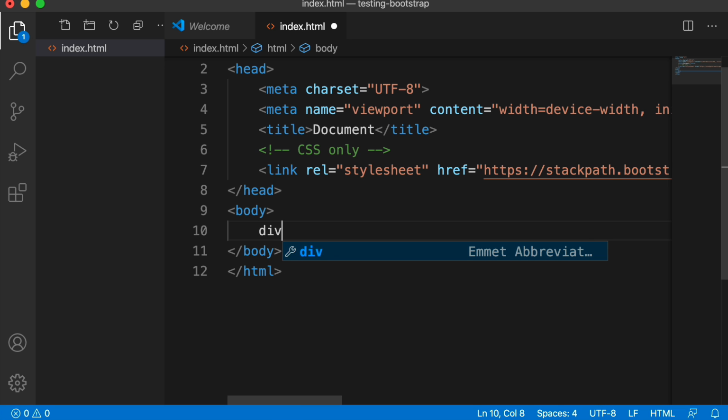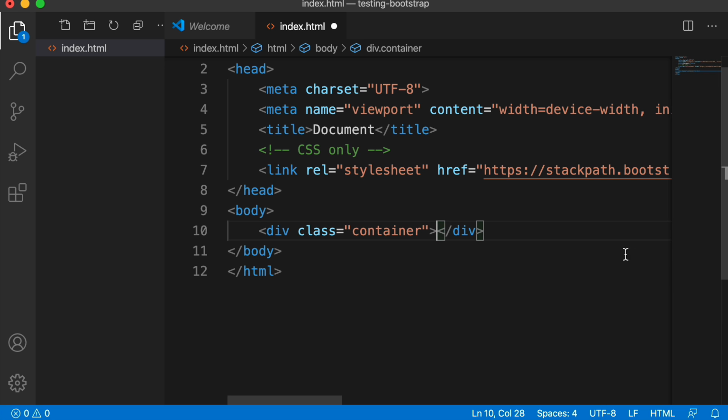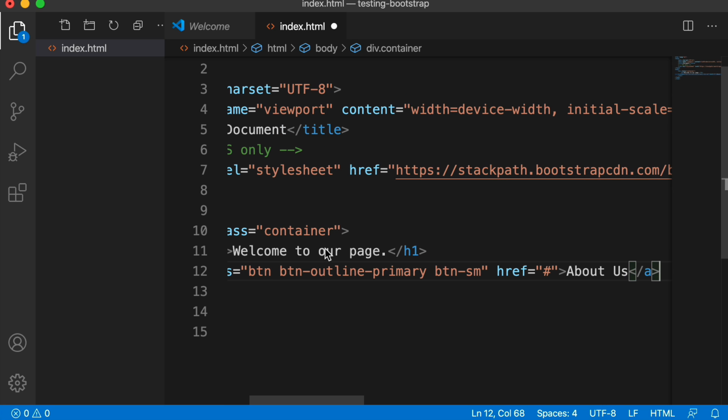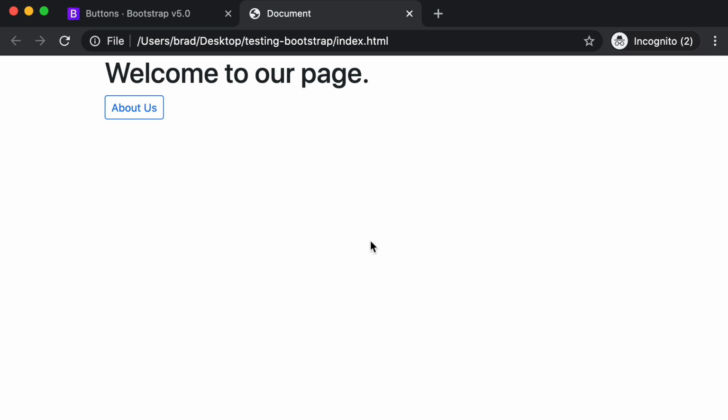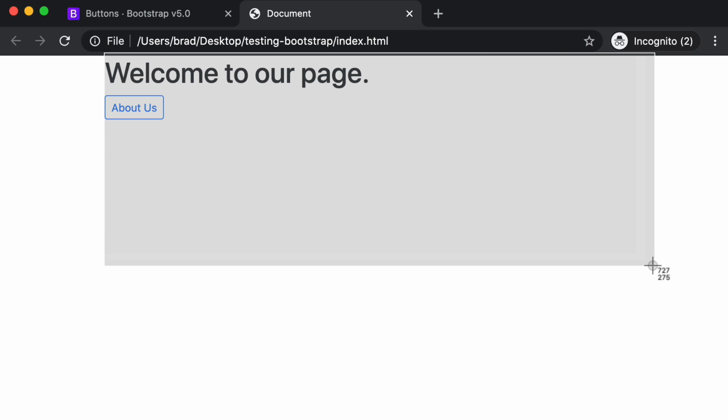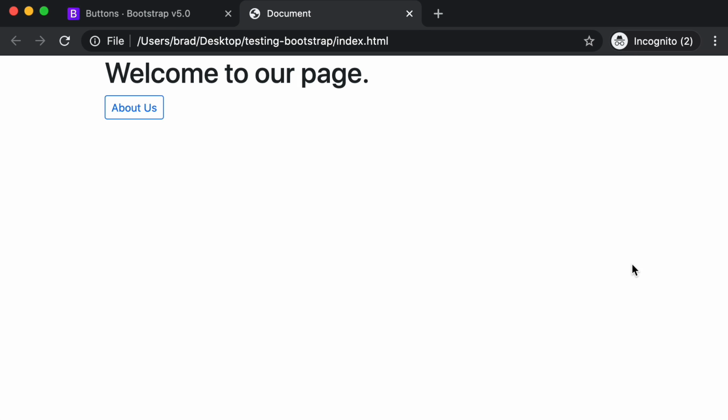So say div.container, hit tab. Now, container is a name that you've seen me use in earlier lessons, but Bootstrap also uses this name. It's a very common name in the world of HTML and CSS. If we just paste the heading level 1 and A element to live inside this container, and give that a save, notice that it automatically centers the content in this horizontal area. Okay? We didn't have to write any CSS in order to accomplish that.